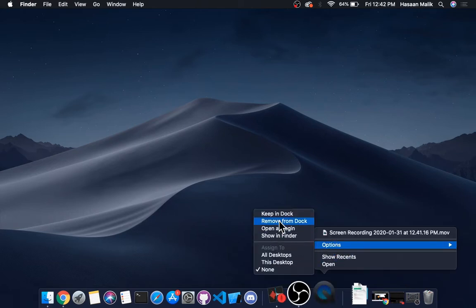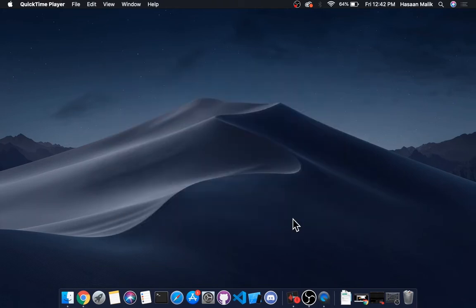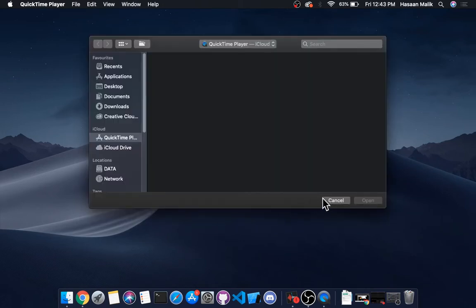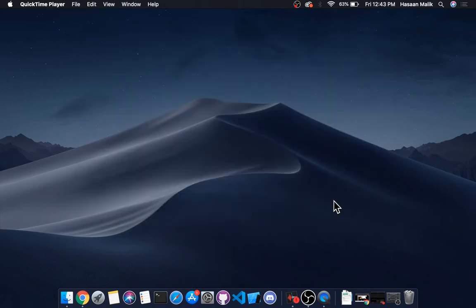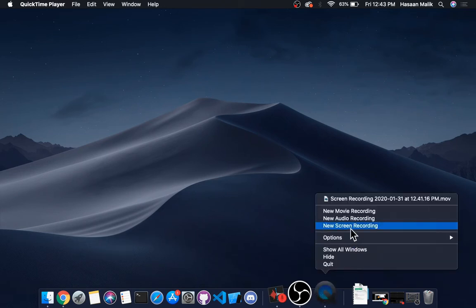Option, I'm gonna remove this icon from the dock and hit Command and space, search for QuickTime Player. You just need the icon, so I'm gonna hit cancel and this will add the icon in your dock. Right click on this icon and hit on new screen recording. You can also record audio or movie. So I'm hitting new screen recording button.